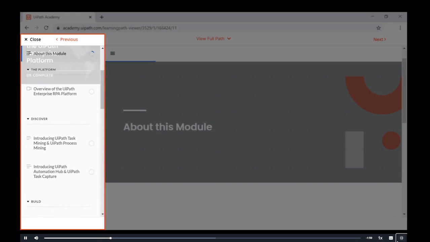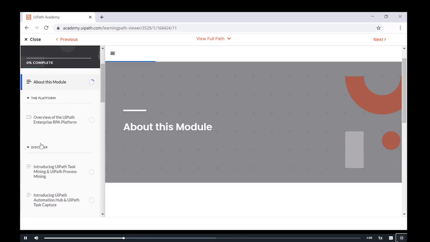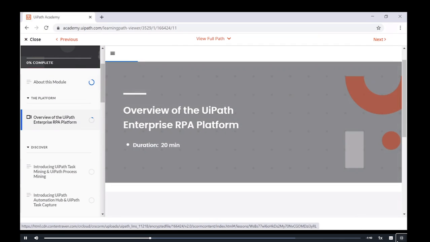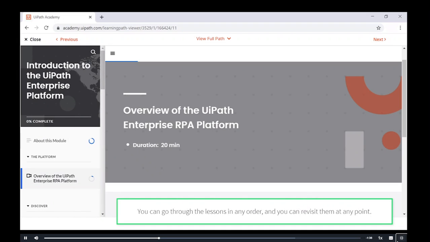You can also view the content structure for each module in the left panel. Each module is divided into sections, and each section consists of lessons. You can also navigate to any lesson by clicking the lesson title in the menu. Note that you can go through the lessons in any order, and you can revisit them at any point.